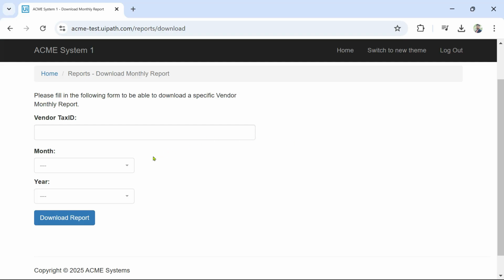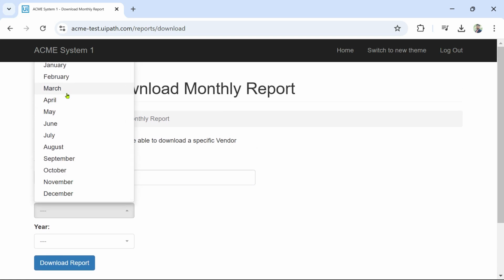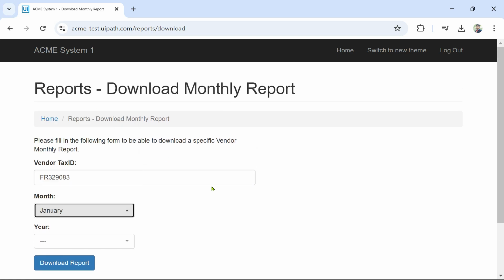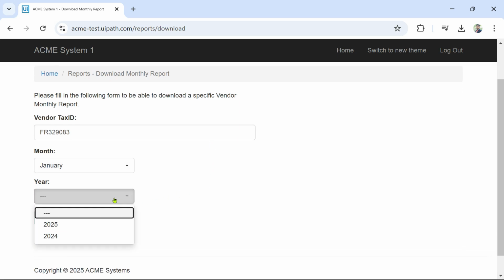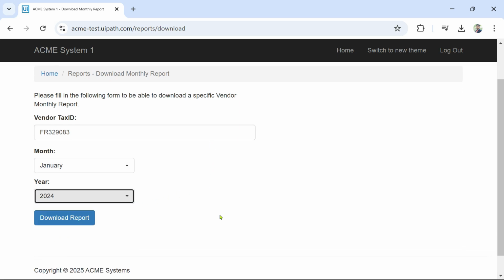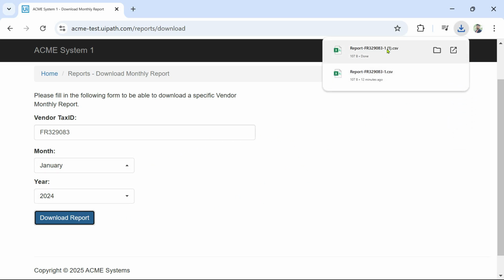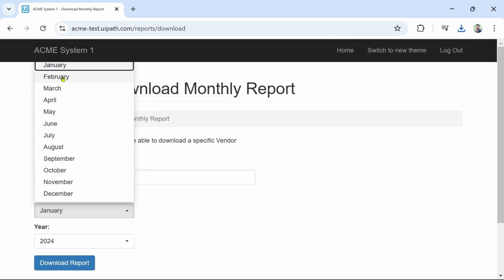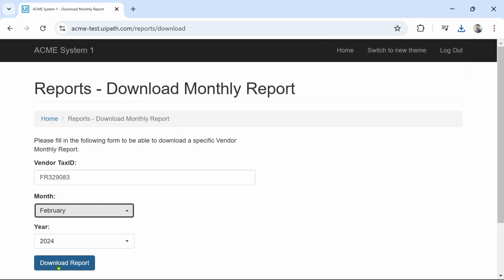Now enter the vendor tax ID. So once I have entered the vendor tax ID, then I have to select the month. For example, I selected January, and then I have to select the previous year and download the report. Now the moment you hit download, you can see a report got downloaded. Similar way for the entire year you have to do. So I'm clicking on February, again hitting download.